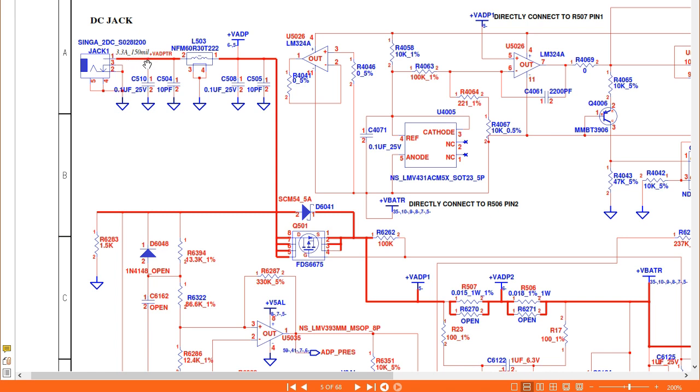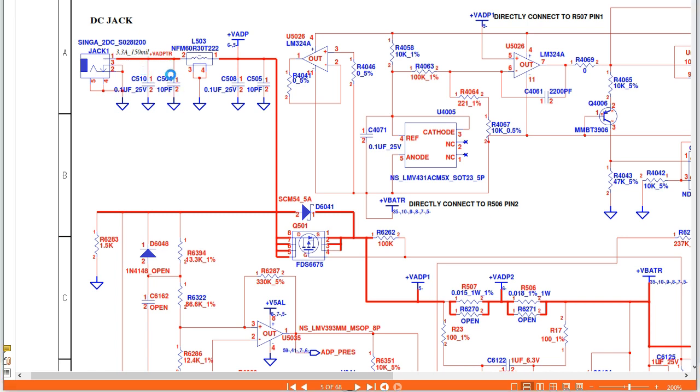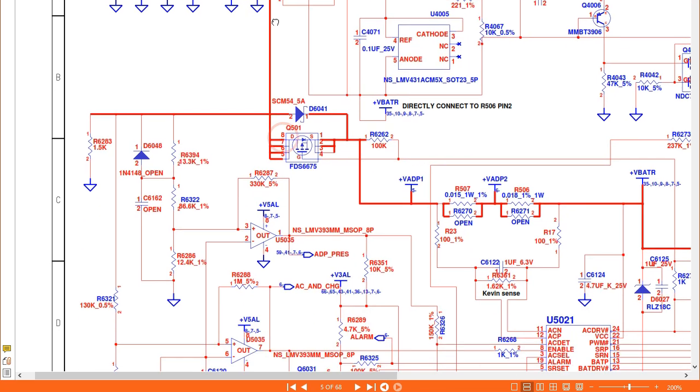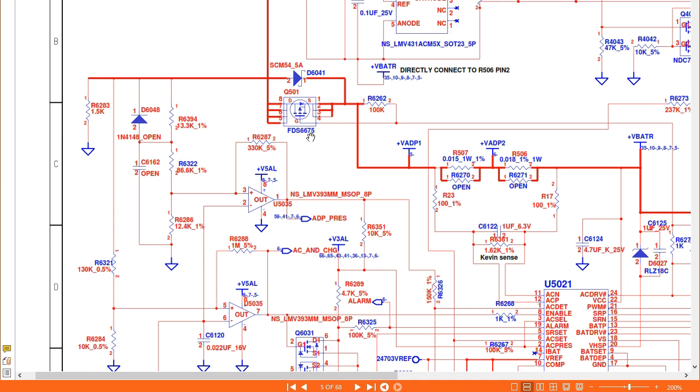This 19 volt will pass through these capacitors and through this inductor. Okay, basically here we have an inductor. This inductor will increase the current. Okay, and then as you can see we will get here plus V adapter. Of course we will get 19 volt. So this 19 volt will also pass through a switch.